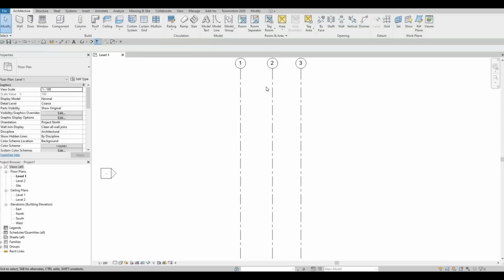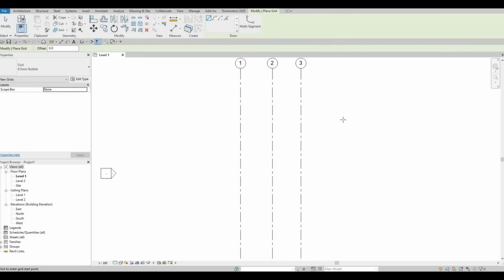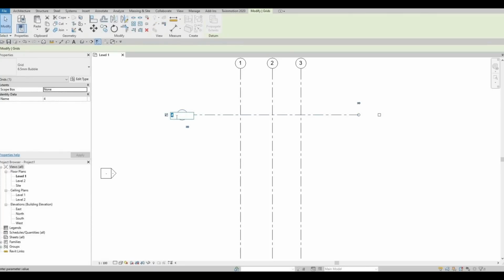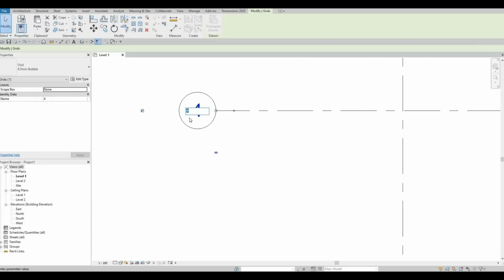Press escape multiple times and then type in GR again. That's for the grid line again, but we're gonna add it horizontally. So click on the right side first, then on the left side. Make sure it's 90 degrees and then press escape and then escape again. You will then click the grid bubble, which is the number 4 here. And then once you have this, what you need to type in is capital A.